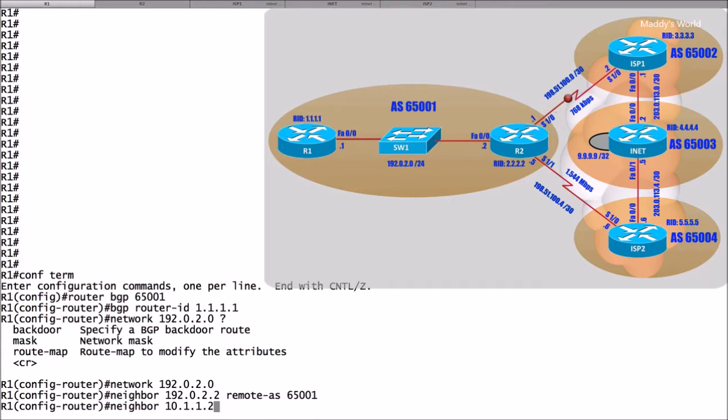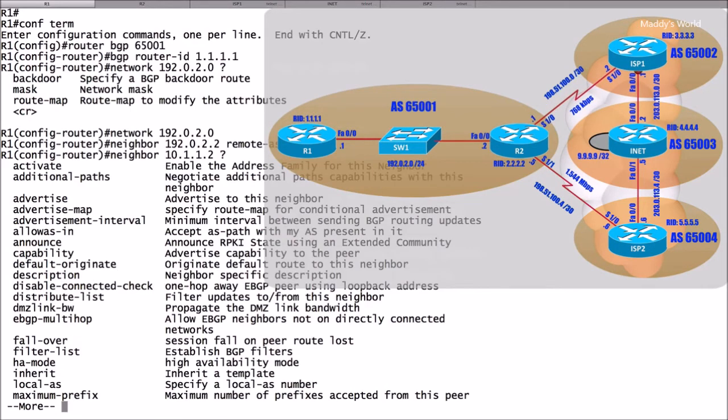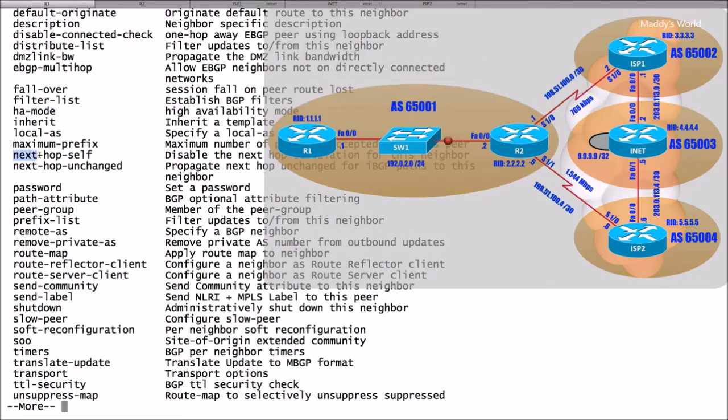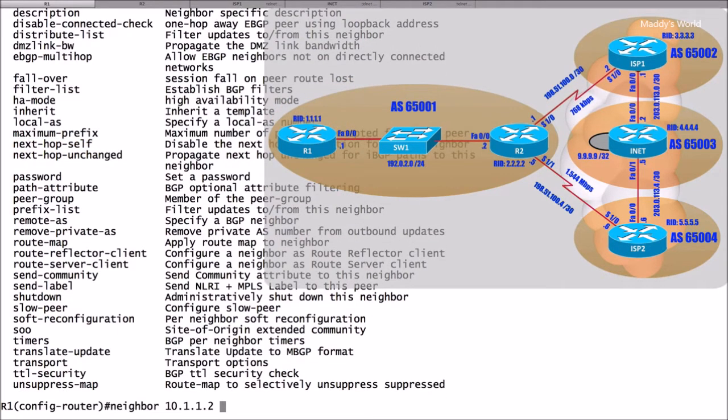And if that router did not know how to get back to router R2, then it would not know how to get to 9.9.9.9/32. A way to overcome that is to specify the next-hop-self option. After saying neighbor 10.1.1.2, I could say next-hop-self. Then when I advertised 9.9.9.9/32 out to this fictitious neighbor, router R1's IP address would be listed as the next hop.